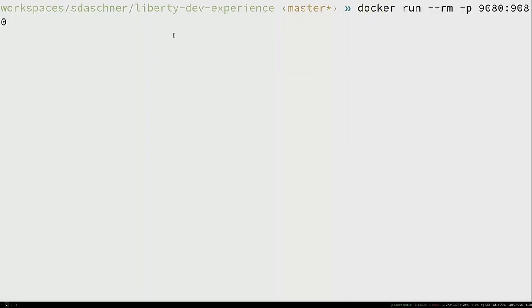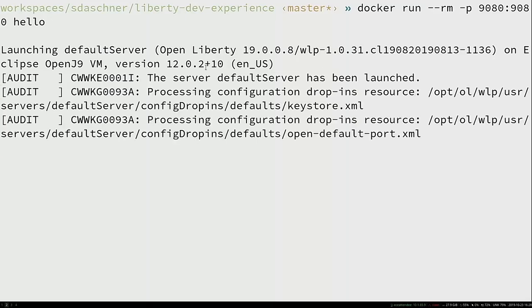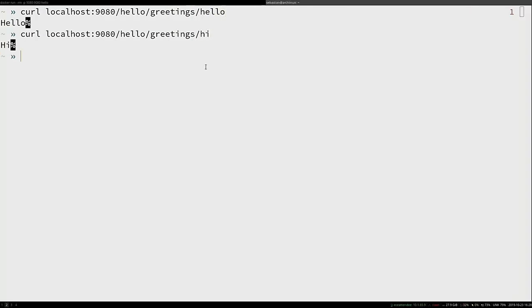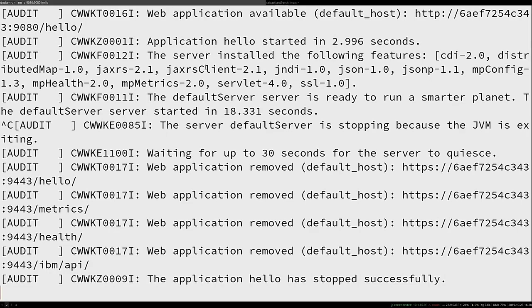All right, anyway, let's run our image with docker run, and the port 9080 is the default port of Liberty. And then let's see how that works. And then I can access my Hello World application finally, right? So I go to localhost 9080, application name was hello, so that ends up in the context root. Greetings, hello. Then I end up with hello or hi. Exciting, I know.